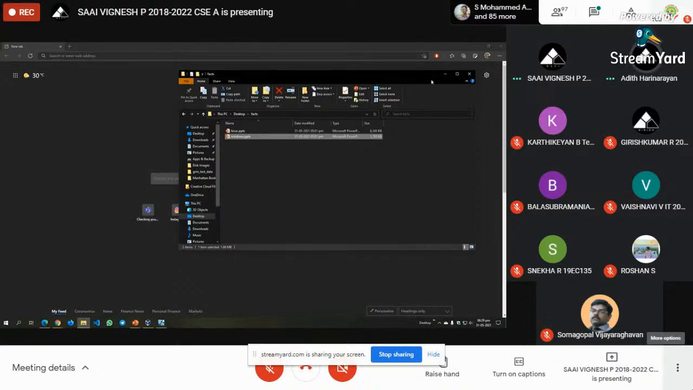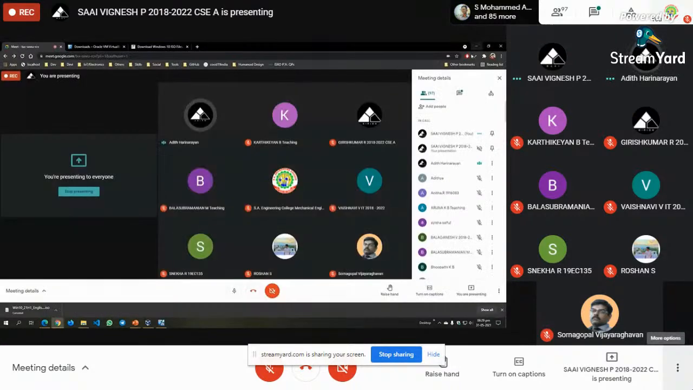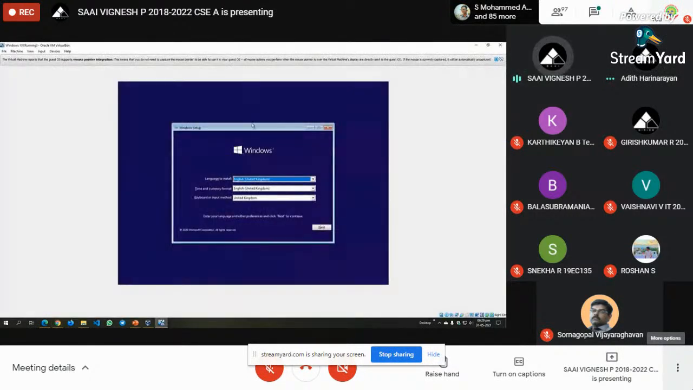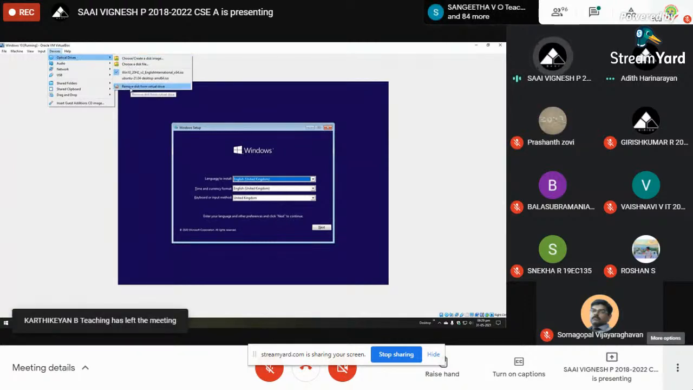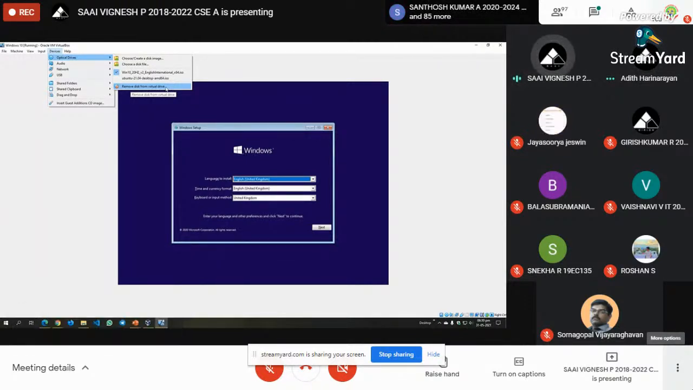So now we'll continue with our VirtualBox installation. The installation is partially complete, but we have to eject our CD first so that we can boot into the system. To eject the CD, we go to the Devices menu, Optical Drives, and Remove disk from virtual drive. When we click this, it's like we are removing the DVD from a DVD player. So I'm clicking on this.